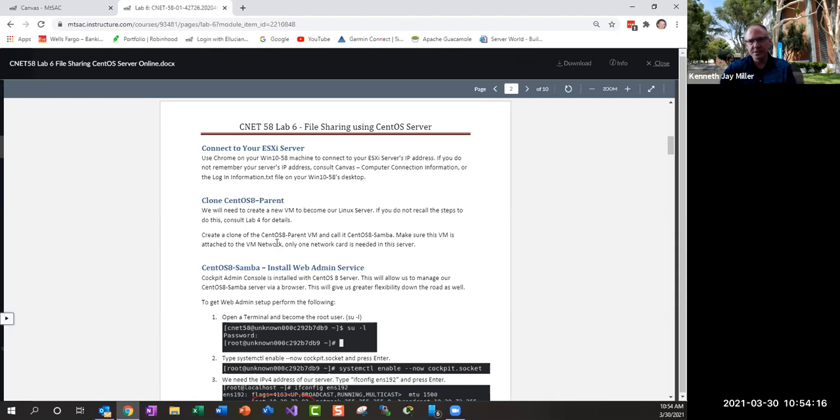Go into your data store, create a new folder, CentOS 8-Samba, and then go to CentOS 8-parent and copy the CentOS 8-parent VMX file to the CentOS 8 Samba folder, and then do the same thing with the VMDK file. When that's done copying, right-click on the VMX, register, and then go into it and rename it.